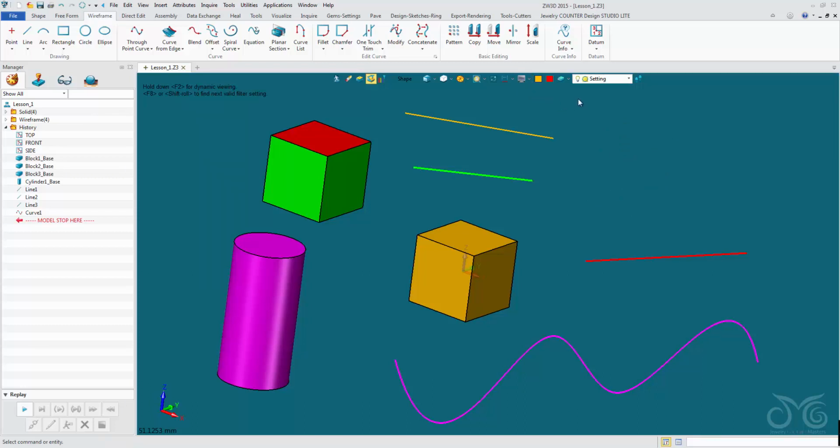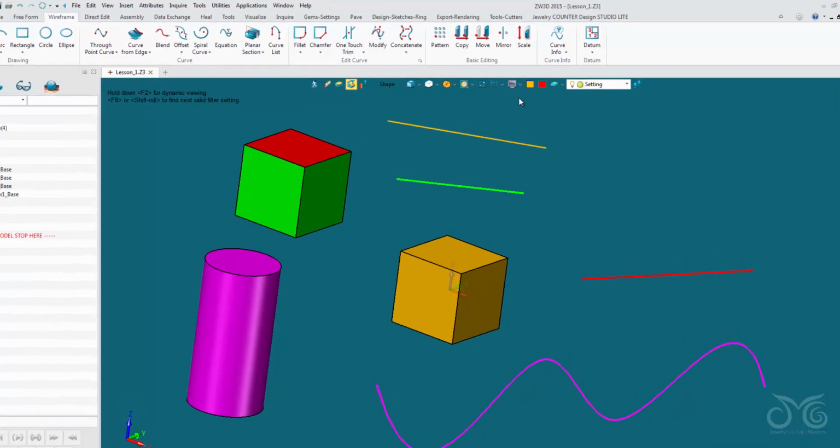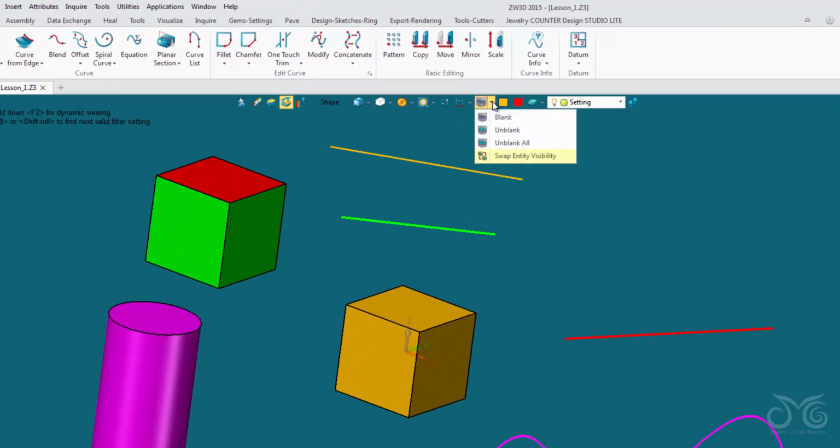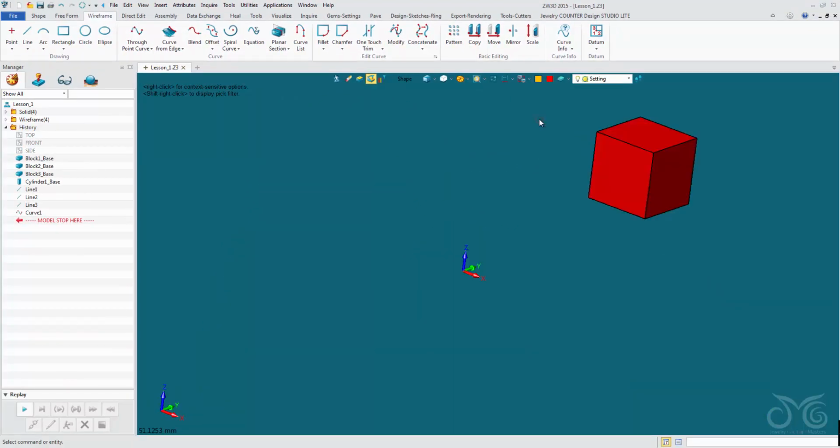Okay, so where has it gone? Well, we can think of it in terms of this. When we blank an entity, we are transferring it to a secondary 3D environment. And we can navigate into this environment by clicking on the black drop-down arrow and left-clicking our swap entity visibility. This will take us into the secondary environment. If we'd like to, we can continue our modeling and designing in this environment. So let's swap back.